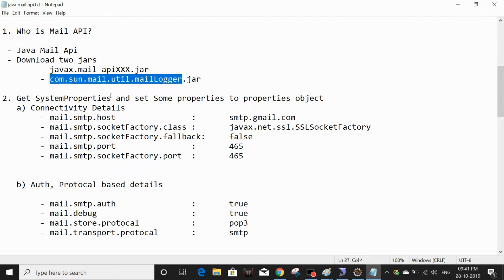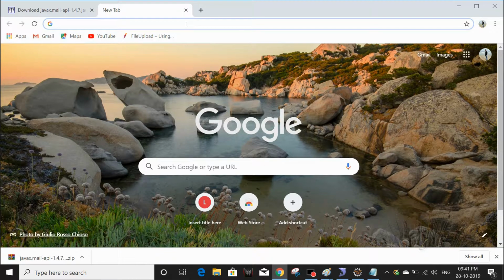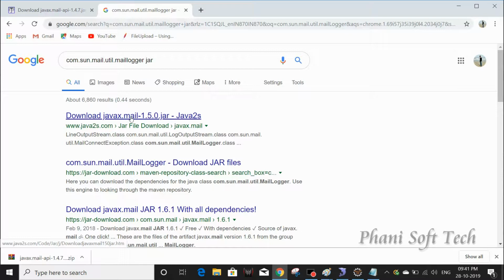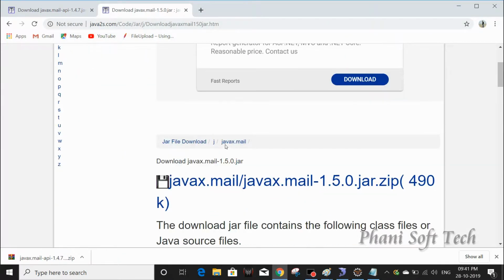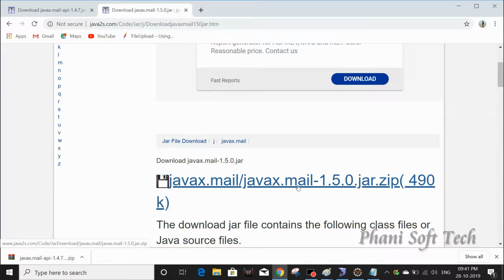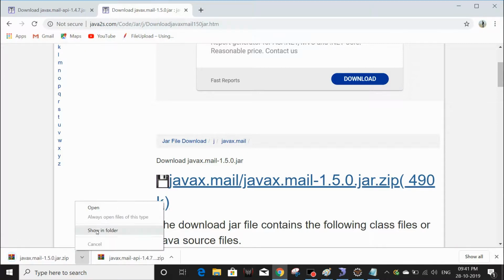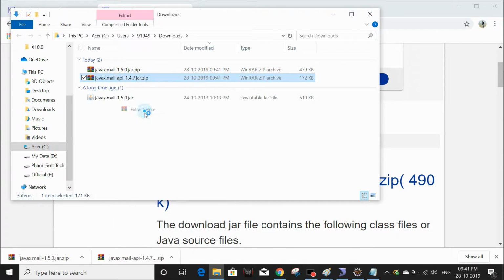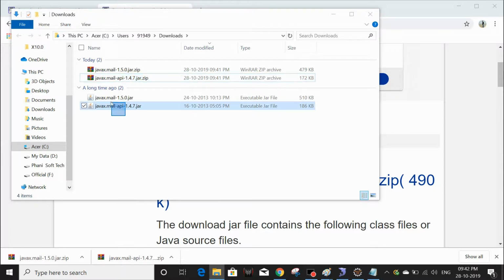The logger class comes from this package, from the javax.mail 1.5.0 jar. I think this is 1.5 and this one is 1.4, the API. So I have two jars. Expand here, extract here, one jar, and the API I also need to extract here. Okay, I have two jars.